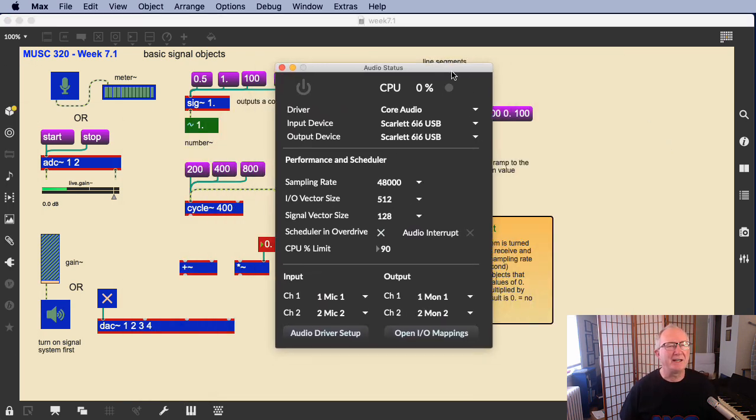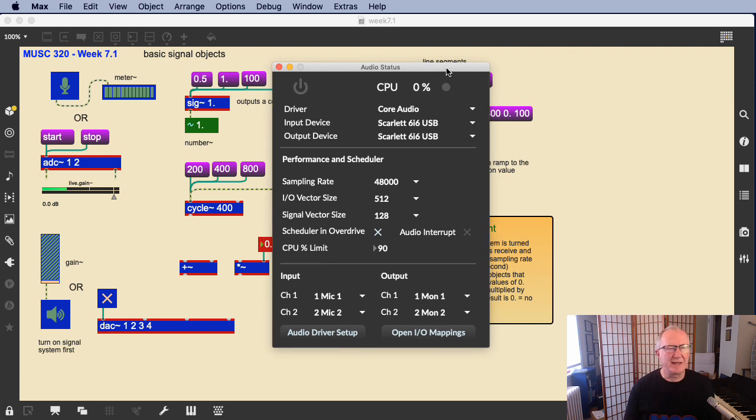This panel allows you to set up the drivers that you need for your audio system and your input and output devices. On the Mac, it'll almost always be the Core Audio driver. It'll be different things on Windows. It might be ASIO. It might be a particular interface that you've got set up which has its own driver. And then you will need to select the input and output devices.